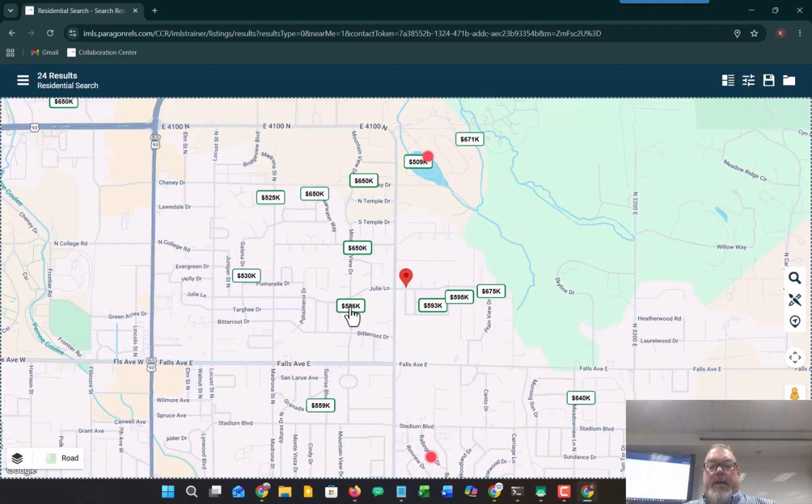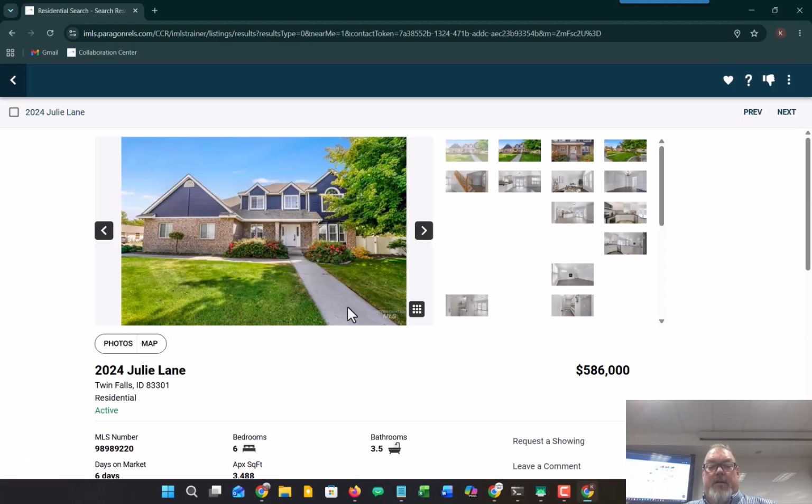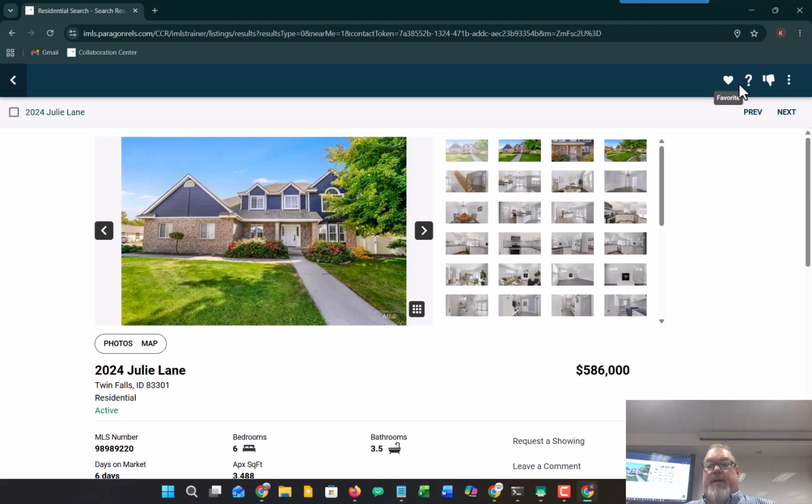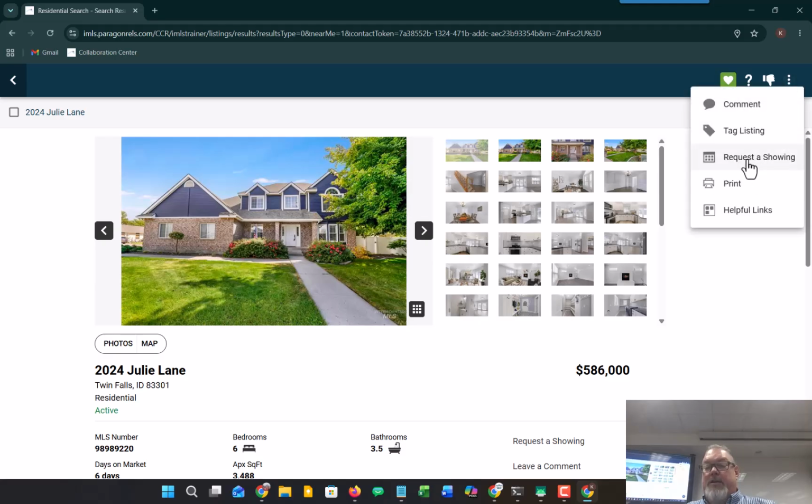They could come here and click on a listing that matches what they're looking for. They can mark this as a favorite, possible, or rejected. They can leave a comment. They can request a showing from their agent, not from the listing agent.